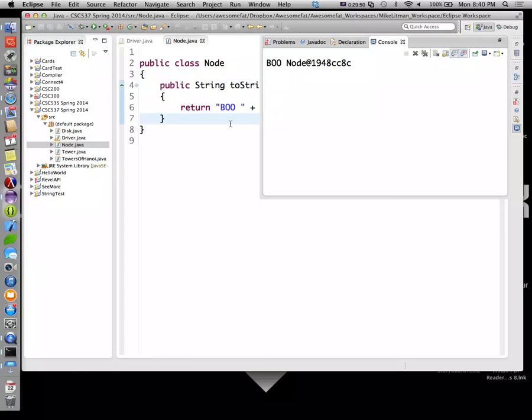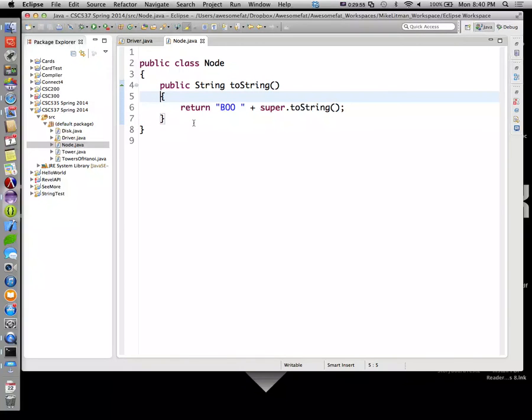Wait, what? Go back. I wish I had more lines of code here. I could do my scrolly thing. Super, parent. Oh, plus the parent of that method.